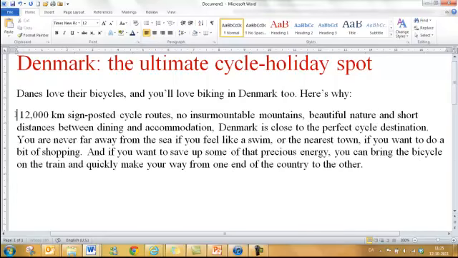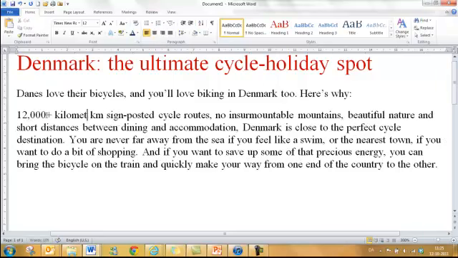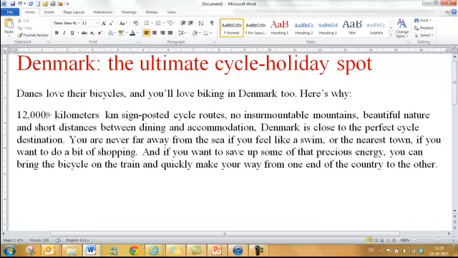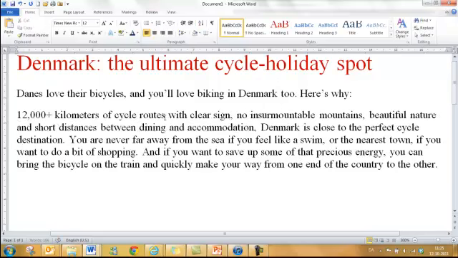Next, I want to make those juicy facts in the body text more easily visible, so I'm going to make them into bullets that are easy to scan. The first one's about cycle routes, that there's a heck of a lot of cycle routes in Denmark. We want that to stand out.